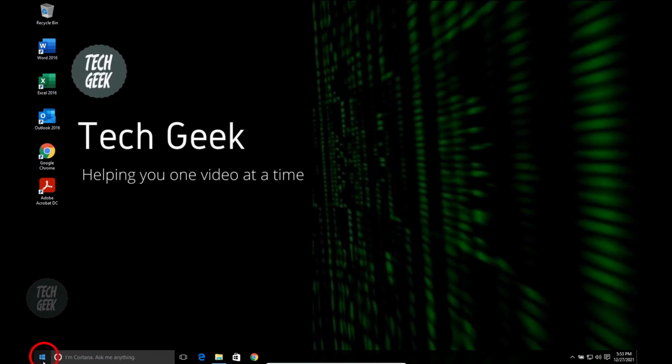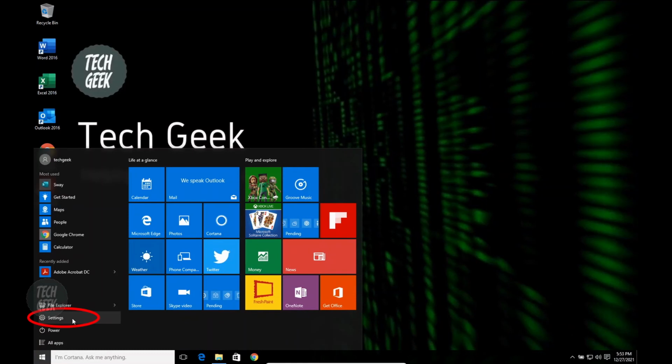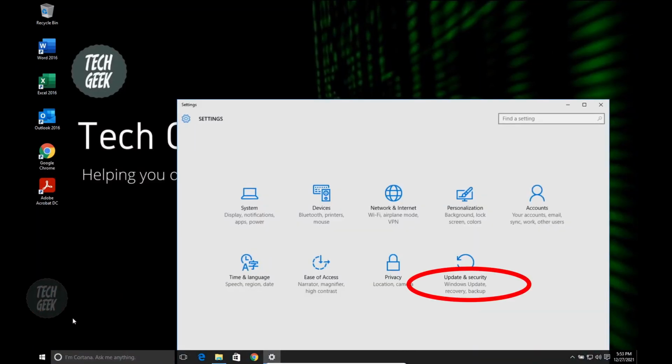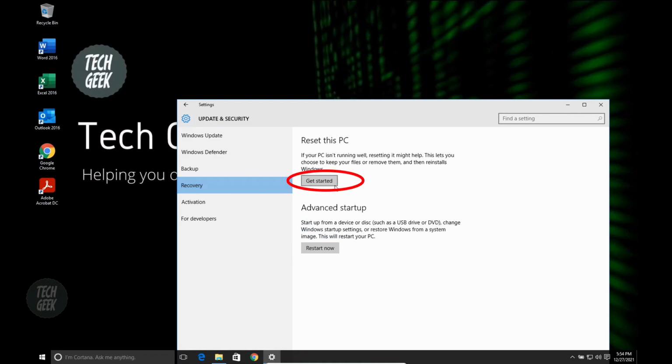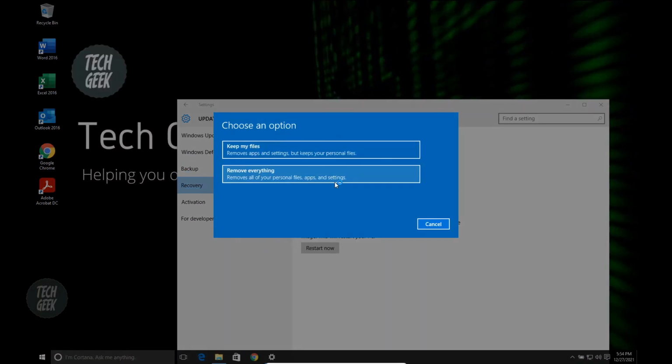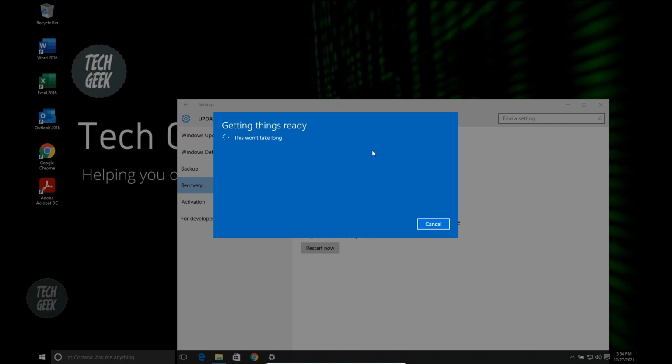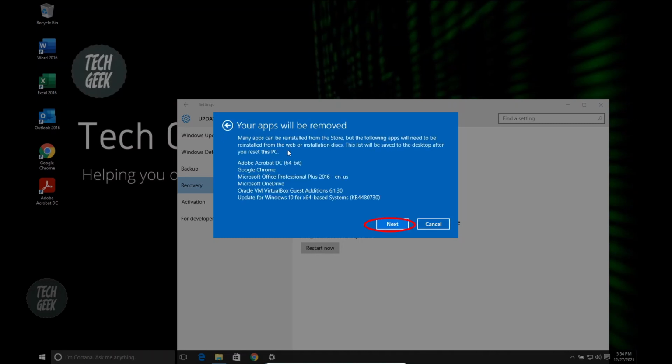To reset Windows, click the Start icon and click Settings. Click Update and Security. Click Recovery. Under Reset this PC, click Get Started button. Click Keep My Files to keep the data files. Click the Next and Reset buttons to continue.